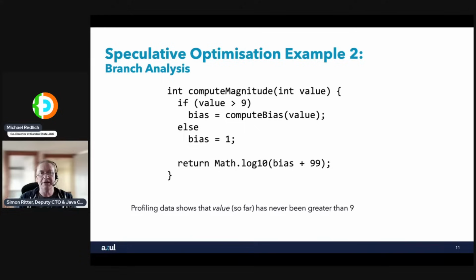I pass in a value, and then I'm testing the value to see if the value is greater than 9. If it is, I'm going to call a method called compute bias, pass the value, and get the value back from that to set what the bias is. If the value isn't greater than 9, I simply set the bias to be 1. And then I'm going to return the log base 10 of bias plus 99.